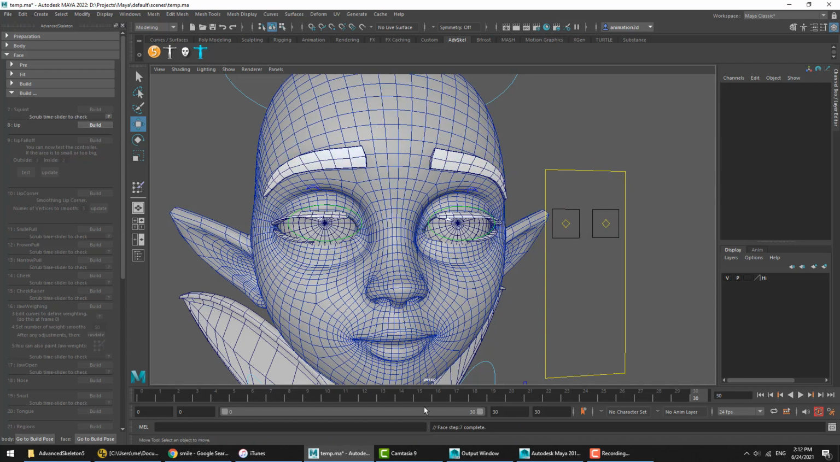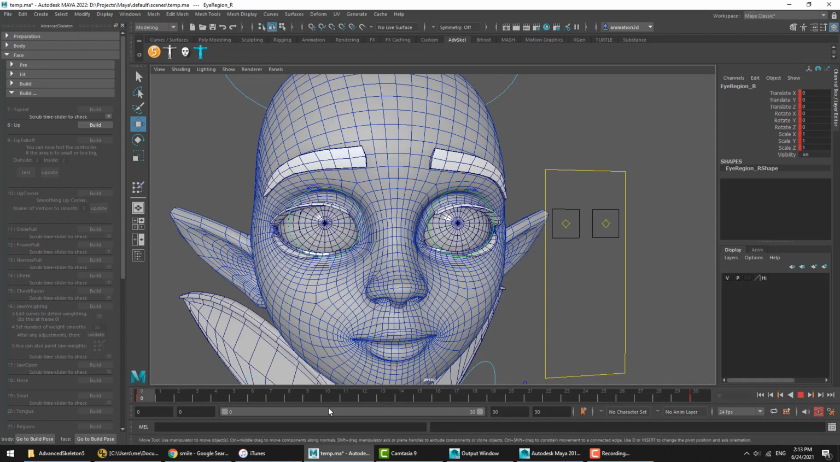Next we'll run squint. Again, it says scrub the time slider to check. So you can see here what the result of the squint is. If we want to change it, you can just select this controller and see the animation, what's making the squint.